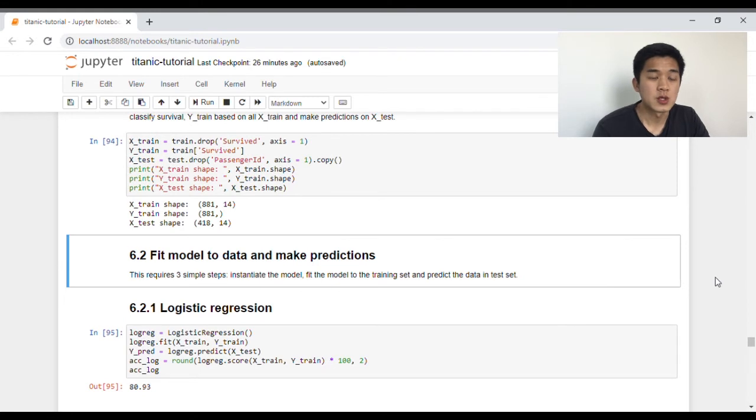Modeling in scikit-learn requires 3 simple steps. First, we need to instantiate the model, which is declaring a model to a variable. Next, we want to fit the model to the training set. And once that model has been fitted, we want to use that model to predict the data in the test set.